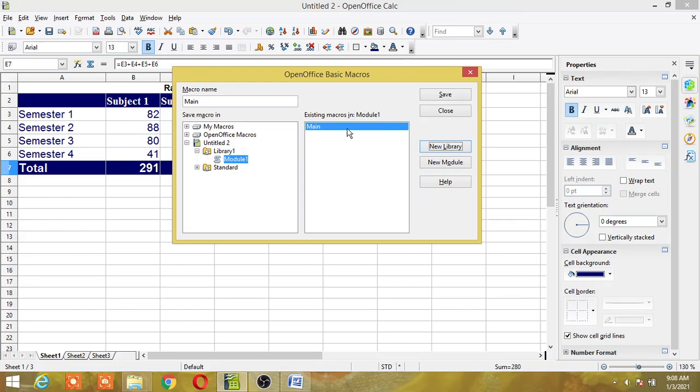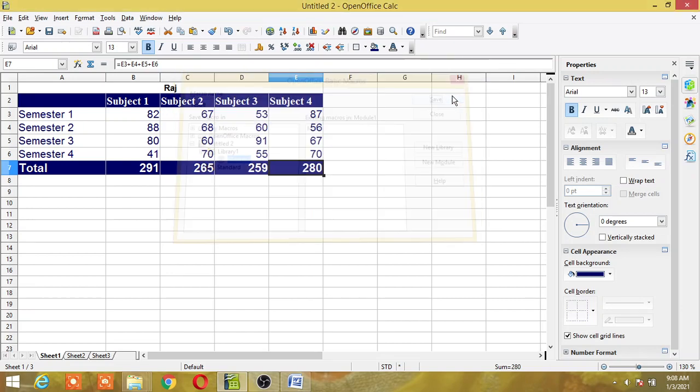Now here this is a default Main macro which is always there. It's an empty macro which is automatically created by OpenOffice, and here I'm going to give the name to my macro. I'll give it the name Result, and I'll click on Save. So my macro is saved.